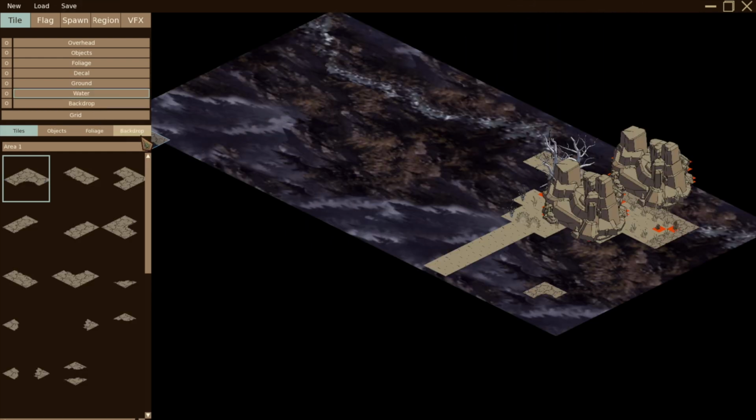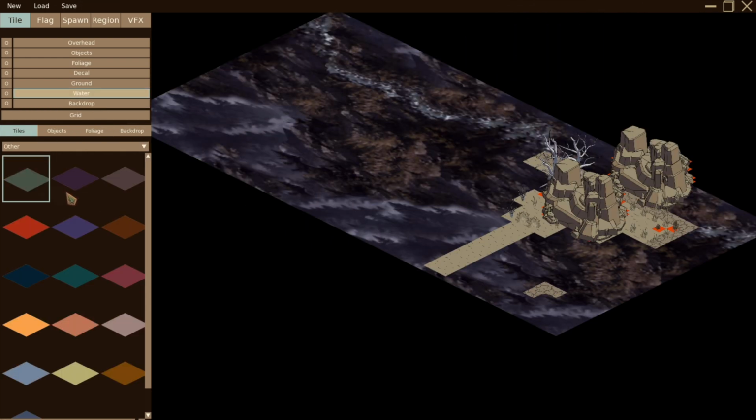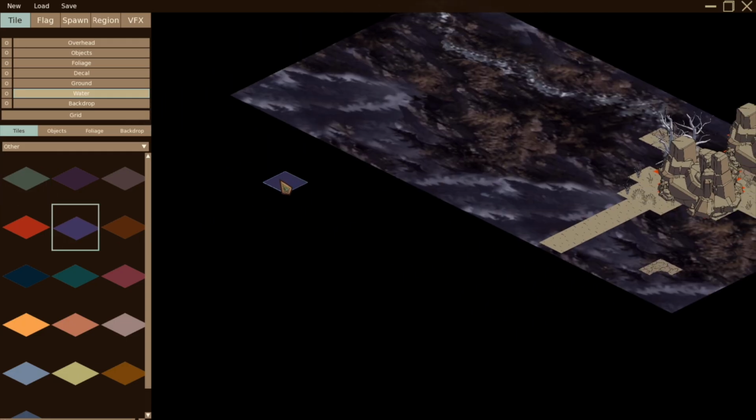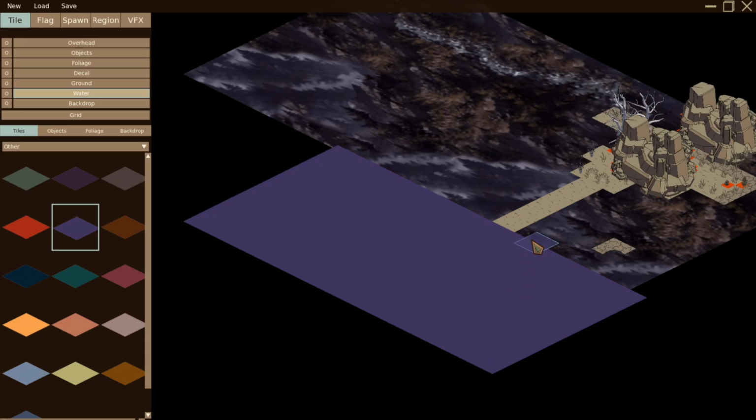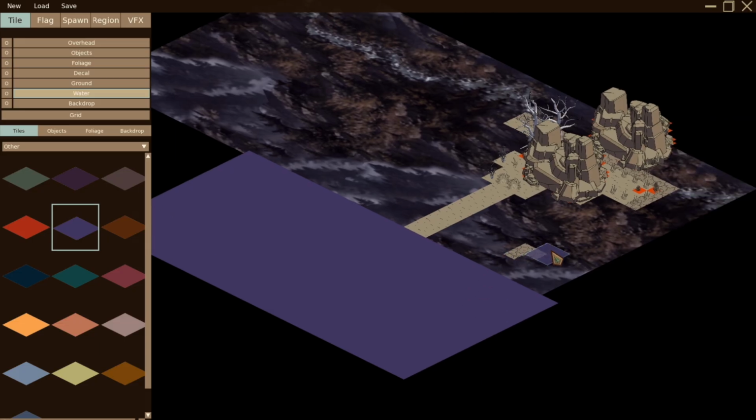Anyways, then I have the water layer and other. The way the water layer works is I can paint the water here, and in the game I have a water shader, so it only affects the water layer.